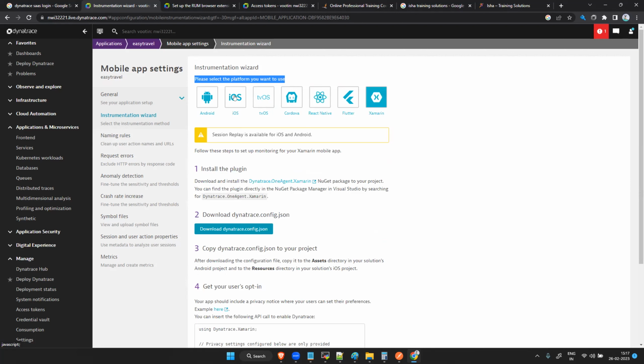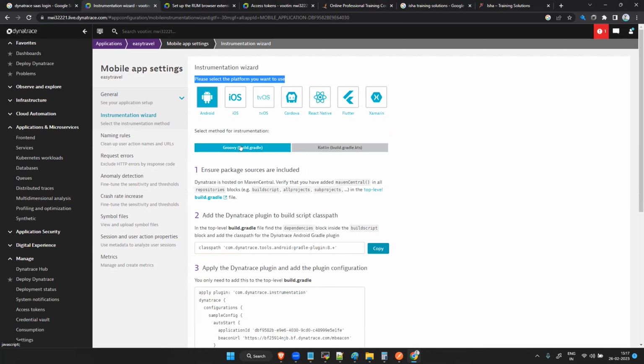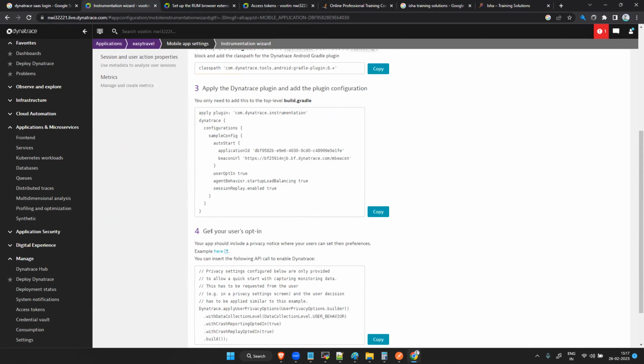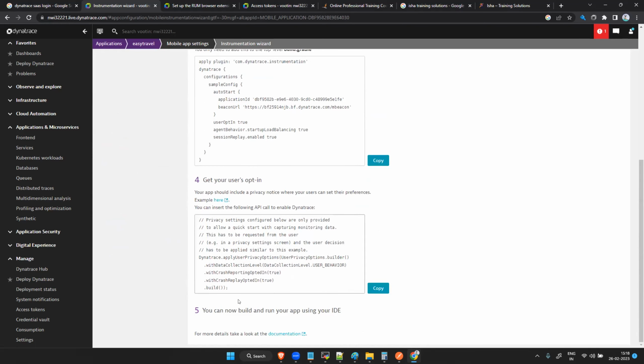When you select Android and go via Groovy, you need to ensure that the package source for Dynatrace is hosted on Maven Central. Verify that you have added the Maven Central repository. Then add the Dynatrace plugin to the build script class path. They need to add that, then open it in user opt-in mode and all those things, and build it in your IDE. The script has to complete, the code has to be built and run to get it monitored. That is the reason I can't do that.